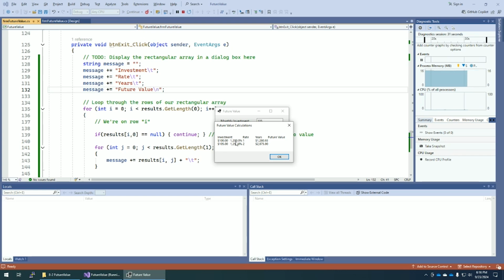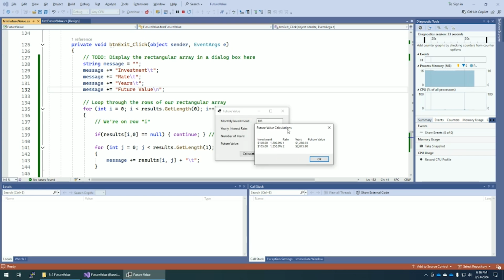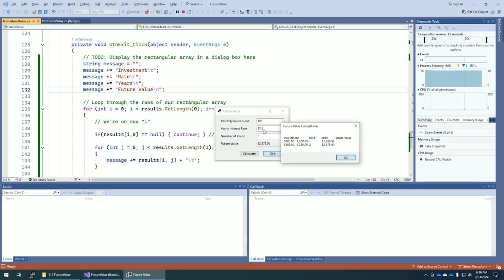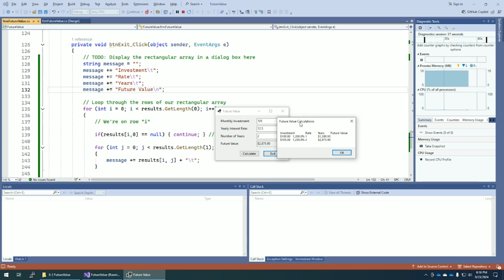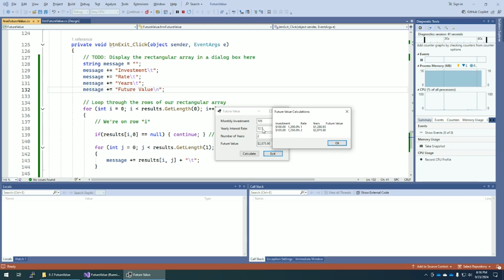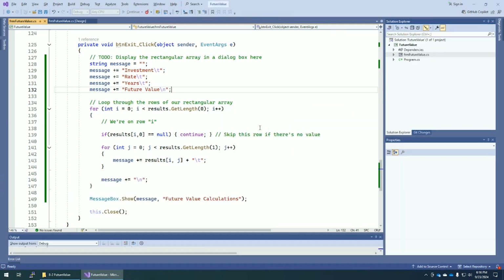Okay, I need to take that rate and divide it by 100. Because when you entered 12 and a half or 12, really that's 0.125. But you enter it as 12.5. So we got to take that value and divide it by 100. And then maybe we can get investment, maybe we can get that to be a shorter word.